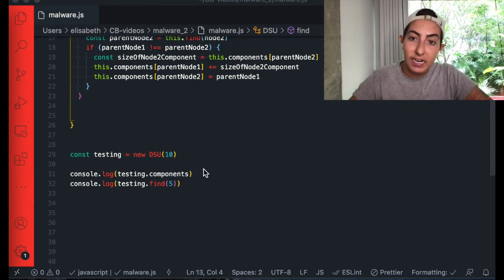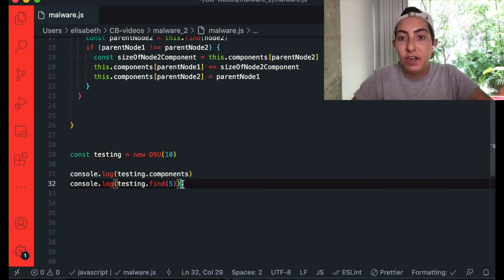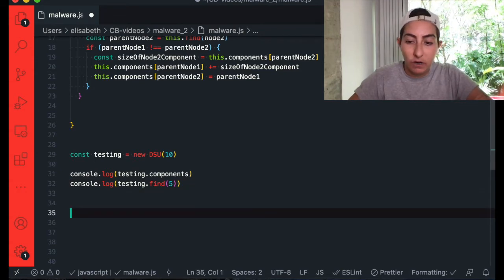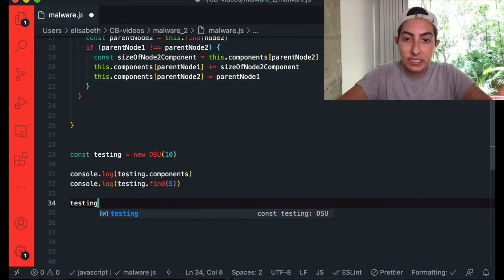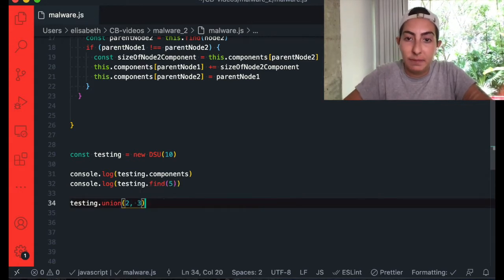Okay, so we have our DSU with a size of 10, right? And that's going to have an array of 10 negative ones, right? And we find 5, we get 5. That's exactly what we expect. Okay, so let's try testing this out a little bit. So let's say testing.union, and let's make a union between, let's say, 2 and 3. And let's see what happens there.